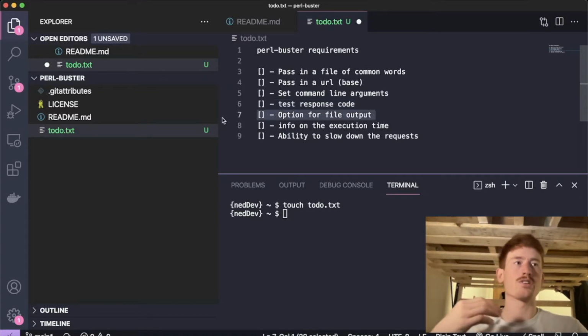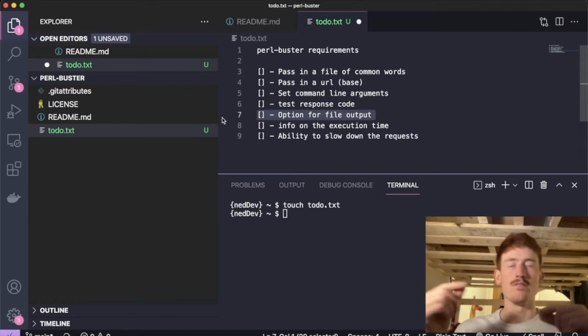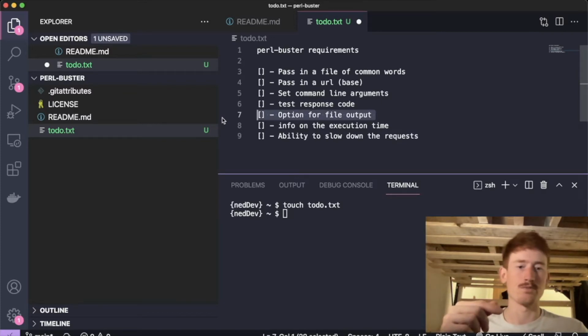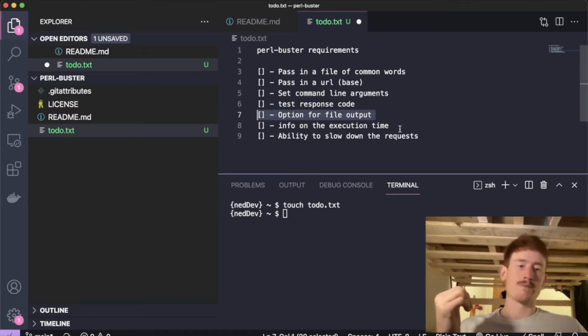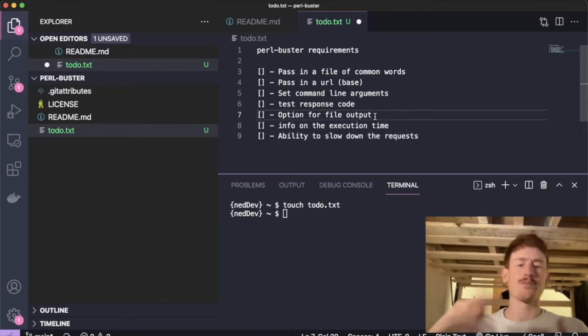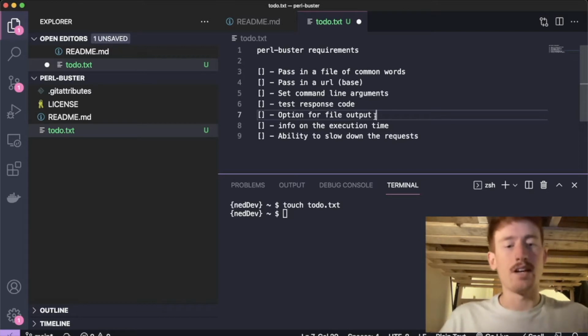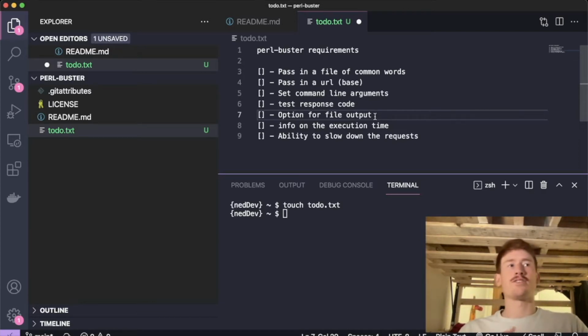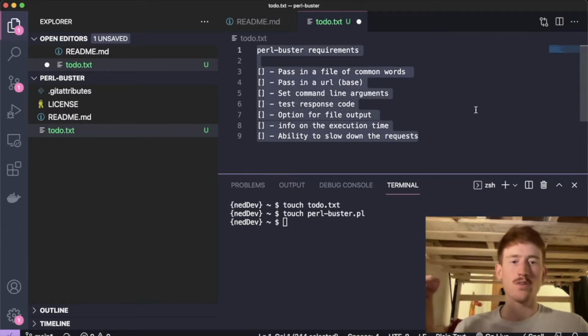The next is an option for a file output. I could just append the output into a file or tee it off into a file, but I want there to be a command line option to be able to do that. The next is some information about the execution time, and lastly the ability to slow down the requests, so if there's an IP blocker that's stopping machines from doing what we're doing, then we might want to slow it down and do one request a second or something really slow. Cool, so we've got all of our requirements.